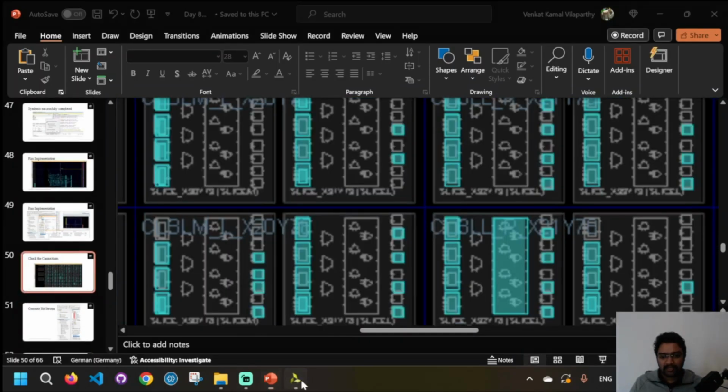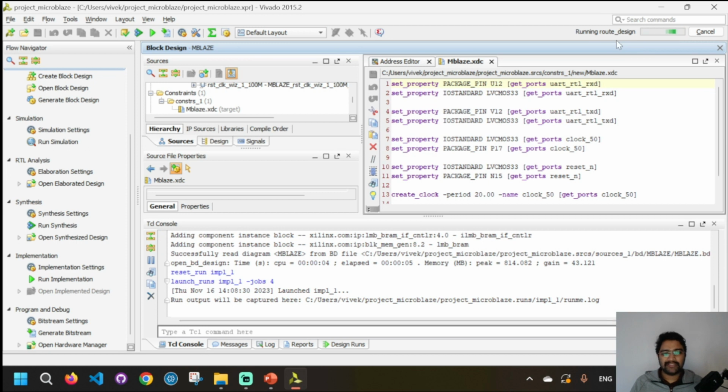Let me open my design if it has implemented. No, it is under routing. So in the implementation, what it does is it takes the synthesized design. Before implementation, it will run the synthesis as well. After synthesis, it will take the design and place the cells.